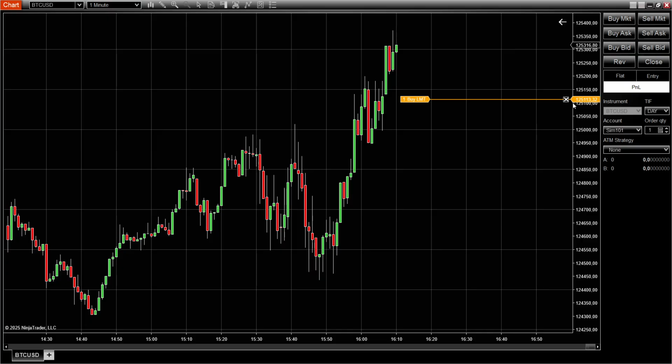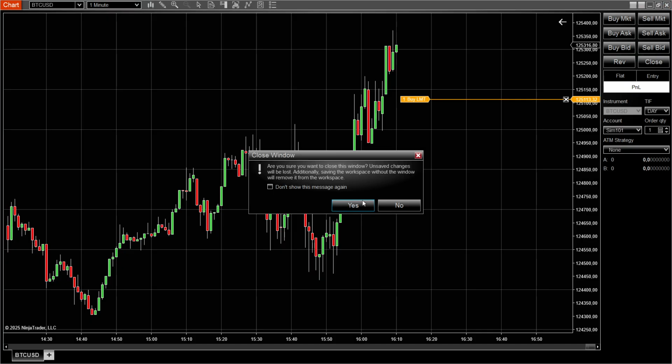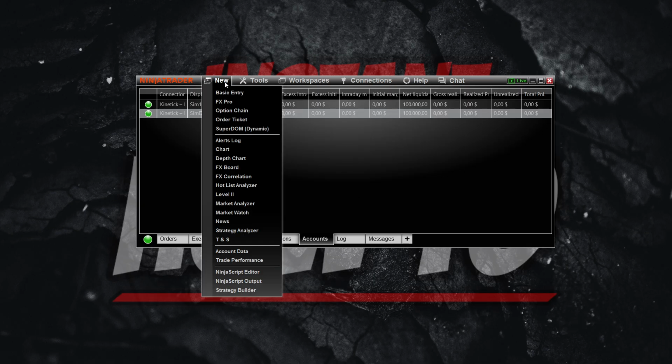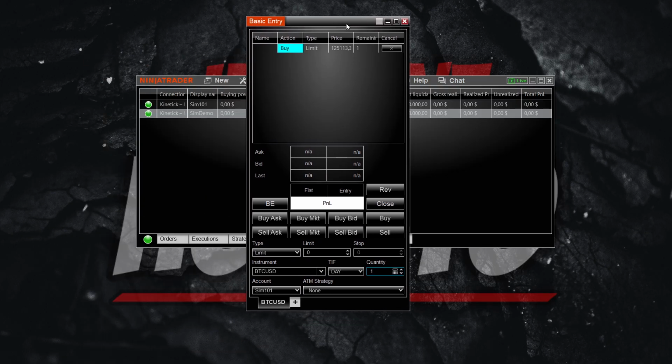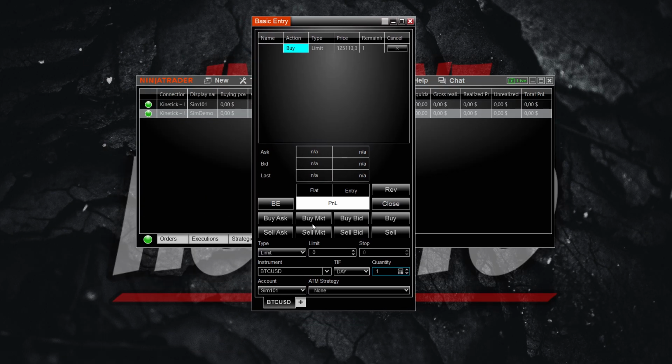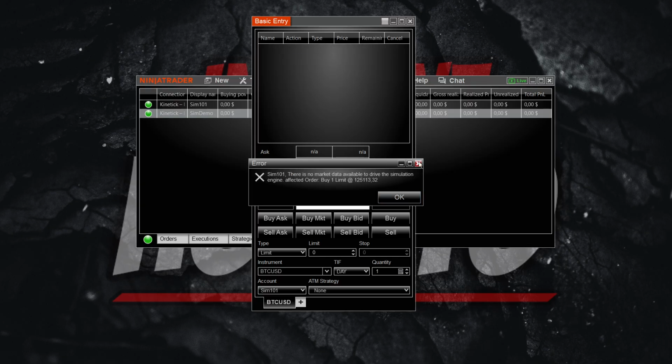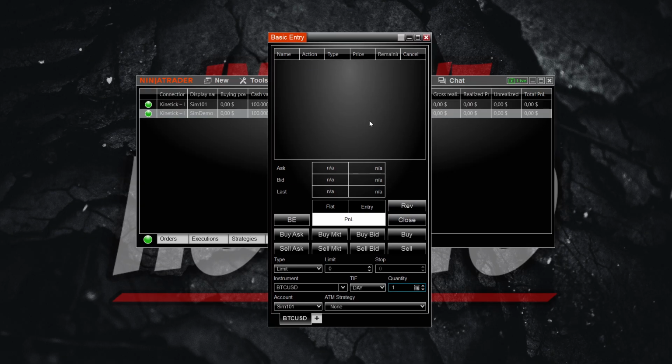The second way of doing it is, I'm going to close this down right now. There we go. You can go ahead and click on New, and then you can click on Basic Entry, and you can of course create yourself an entry over here as well. Okay, so as you can see, it's a bit more advanced than the one we were seeing earlier, but of course you can go ahead and trade on here as well. So those are the two options I usually use.